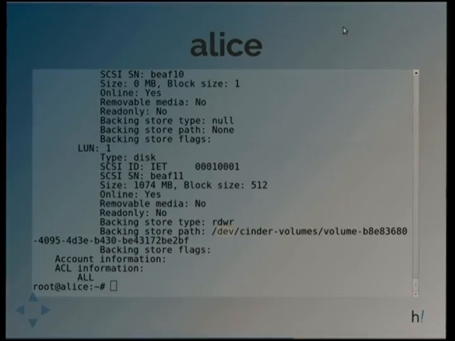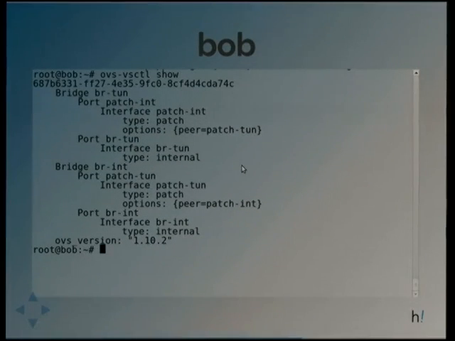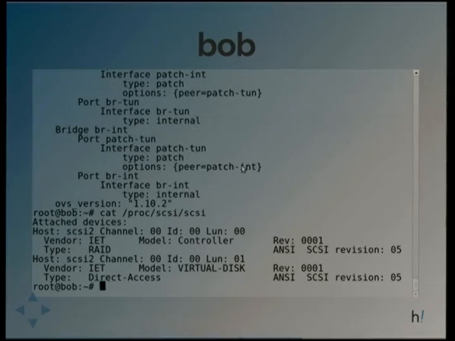And then on our node named Bob, that suddenly shows up as a SCSI device. That's the little virtual disk here. So what it does on the compute node is it appropriately configures an iSCSI initiator and then makes that available to the hypervisor using whatever interface is appropriate. And in this case, that's just virtio. And it could also do SCSI and whatever. And again, this is completely decoupled from the underlying technology.